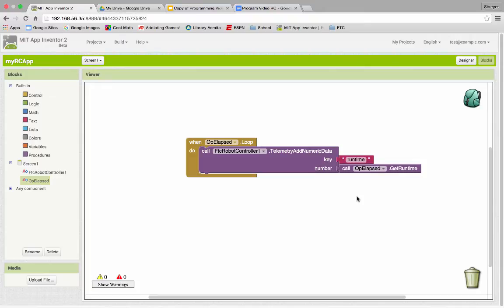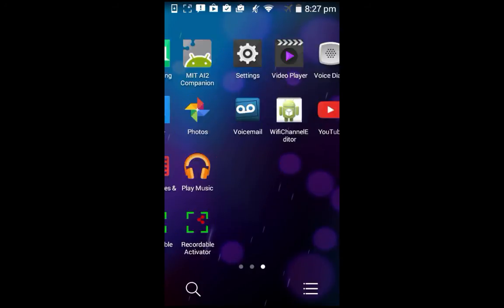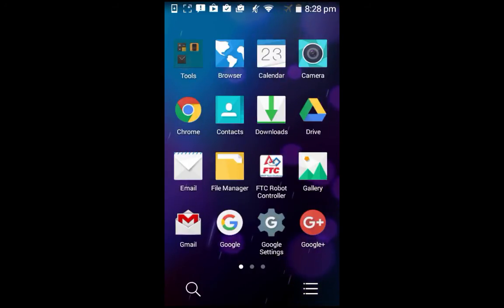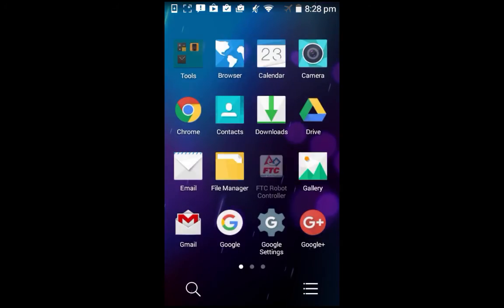But before we install this robot controller app that you created with App Inventor, it is very important that this robot controller app is the only robot controller app on your driver station, on your Android device. Go to your phone and delete any existing robot controller app from it. Once you have installed the app onto your Android device, there should be an icon called FTC Robot Controller App. Start this app.